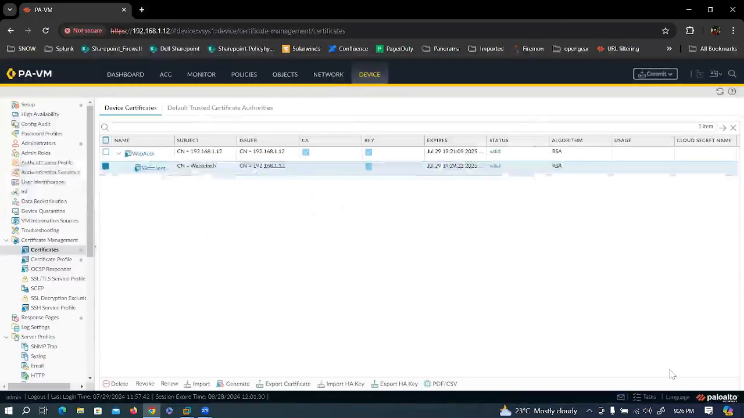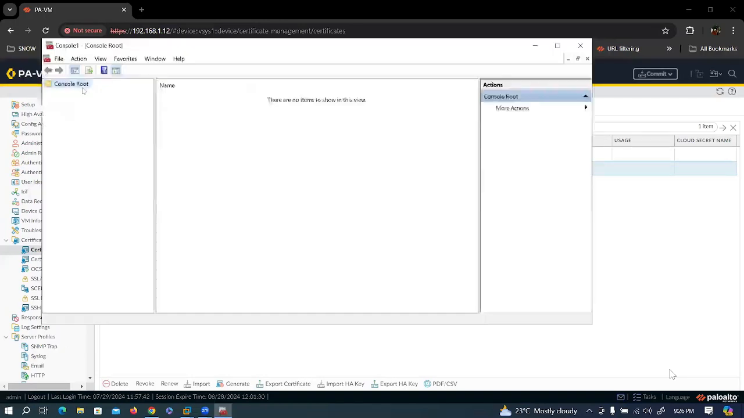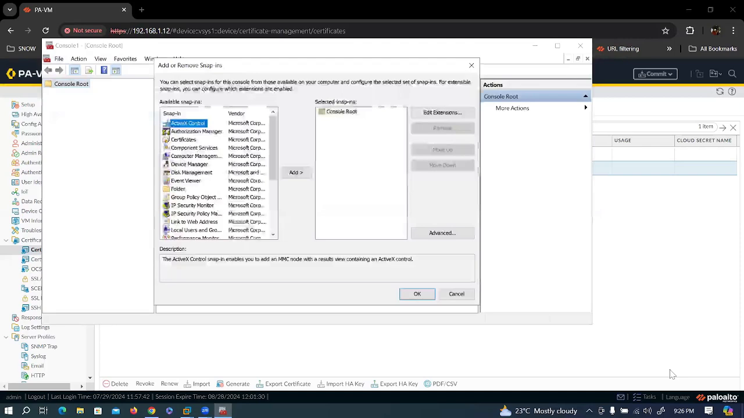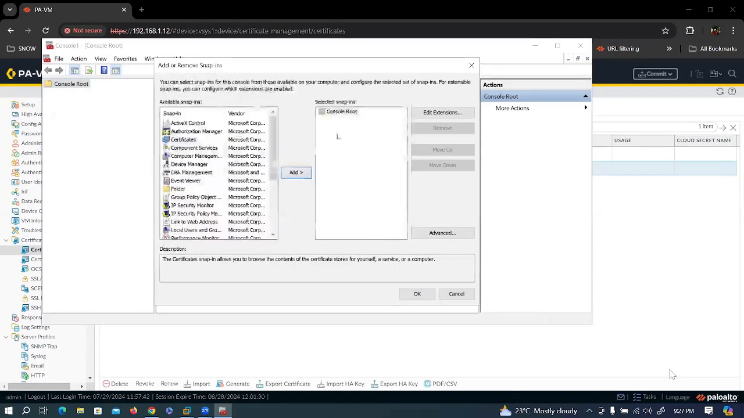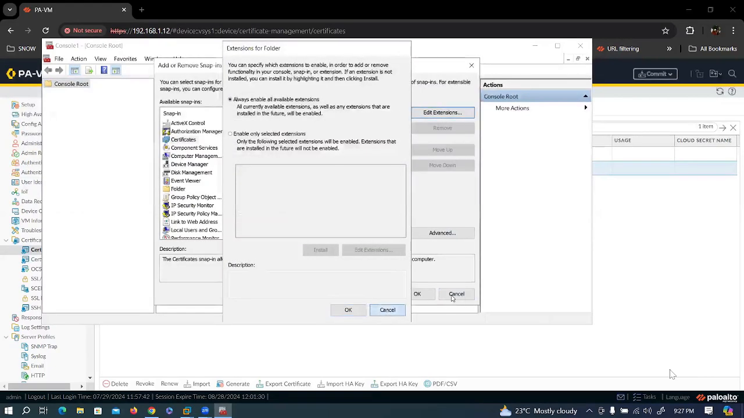You can verify the certificate as well: open Run, type MMC. You can see Microsoft Management Console here. You can also add the certificate. Once you click on this, add or remove snap-in. So here certificate is there. You can add the certificate here as well: my user account, service account, computer account. So this is also another method to add the certificate.